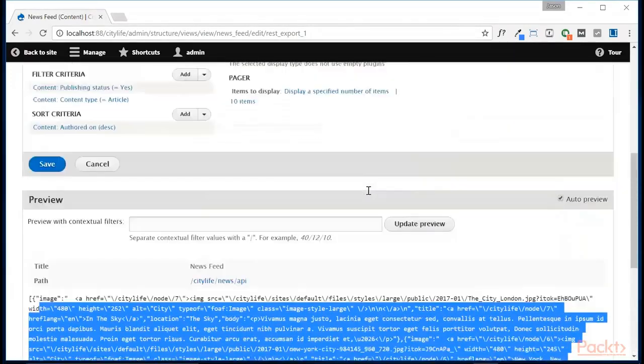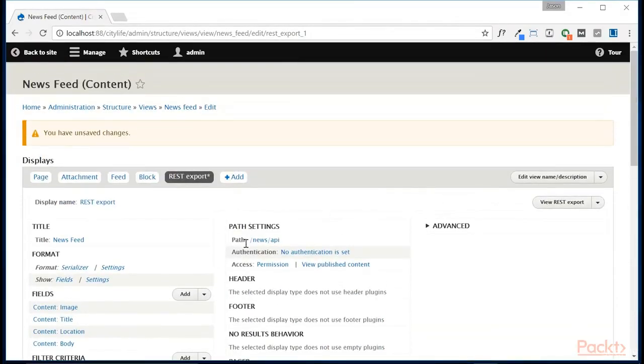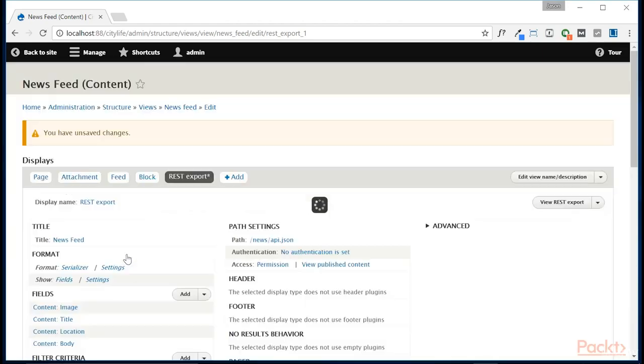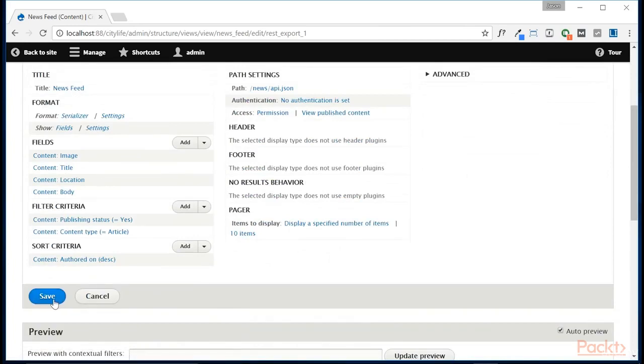Now one of the things that may be helpful is on our path here, we may actually want to add .json to the end of this, just so we know that when we're using this API, we know what format the data is coming through as. And that's just to help us out when using it later on. So we're going to go ahead and save this now.